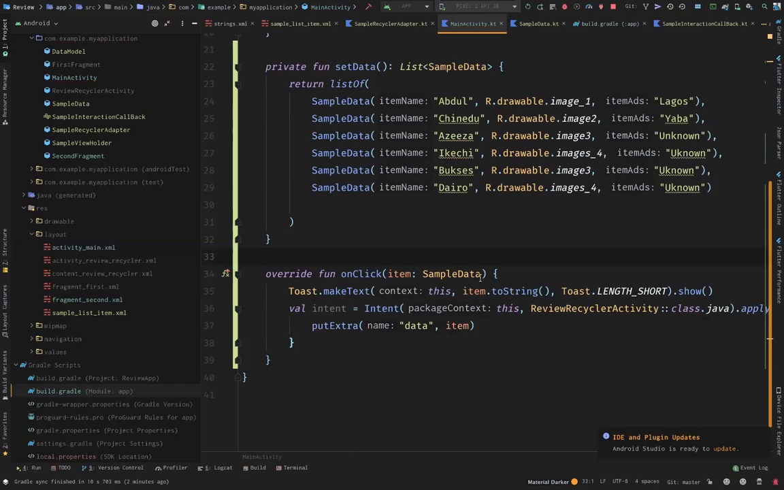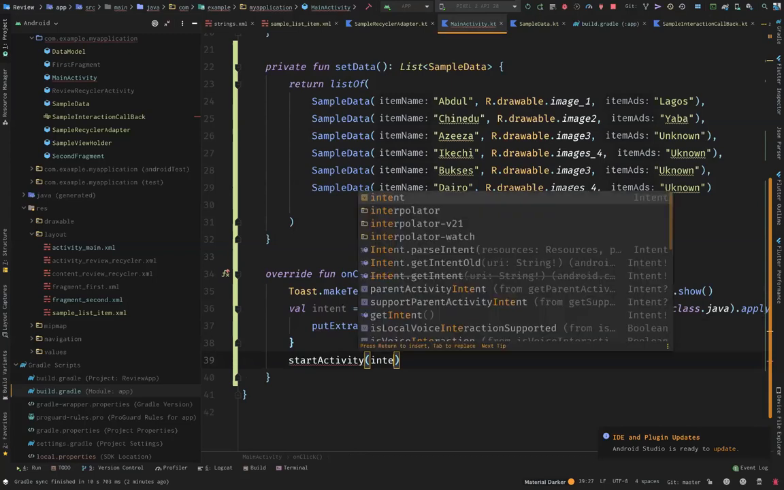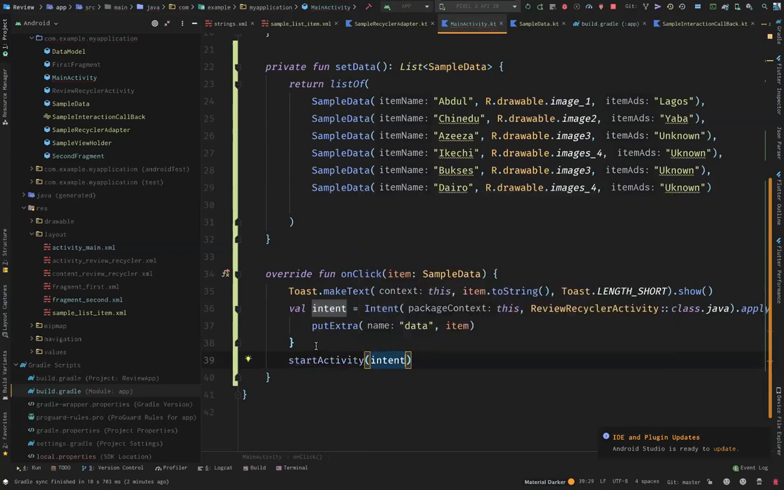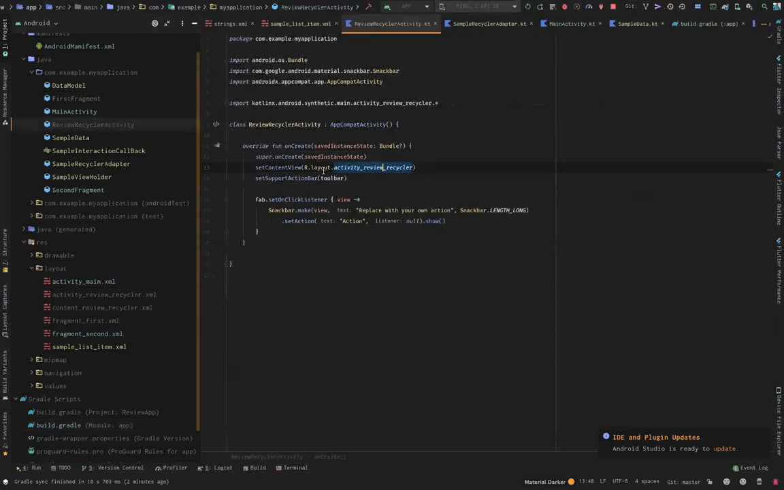So this is fine. And now see start activity and put my intent. Do I want to keep main activity around? Yes, so that somebody can use back and come back here. So in my class here, how do I get my values?